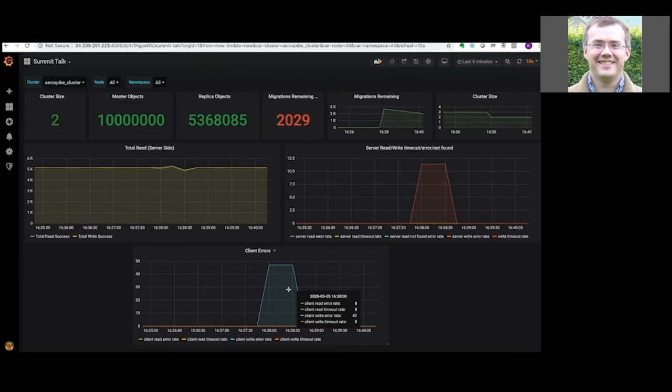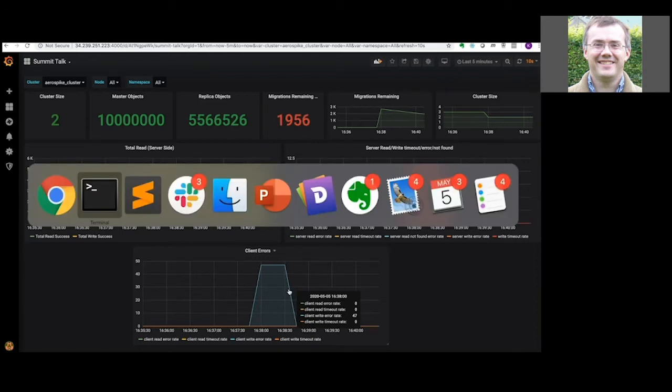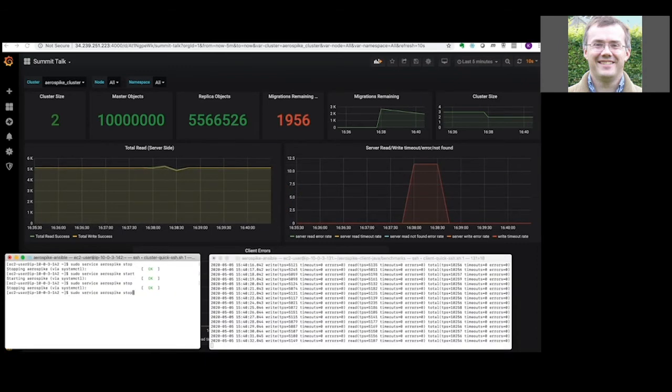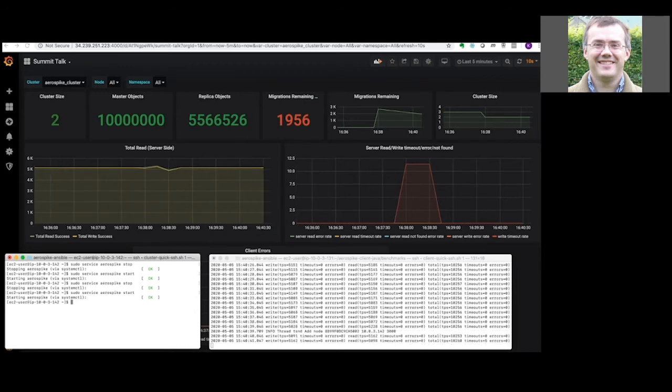So, wouldn't it be nice if we could get rid of transient write errors as well? And we can do that using a mechanism called quiesce. What quiesce will let us do is take a node out of the cluster gracefully. So let's move on to that.